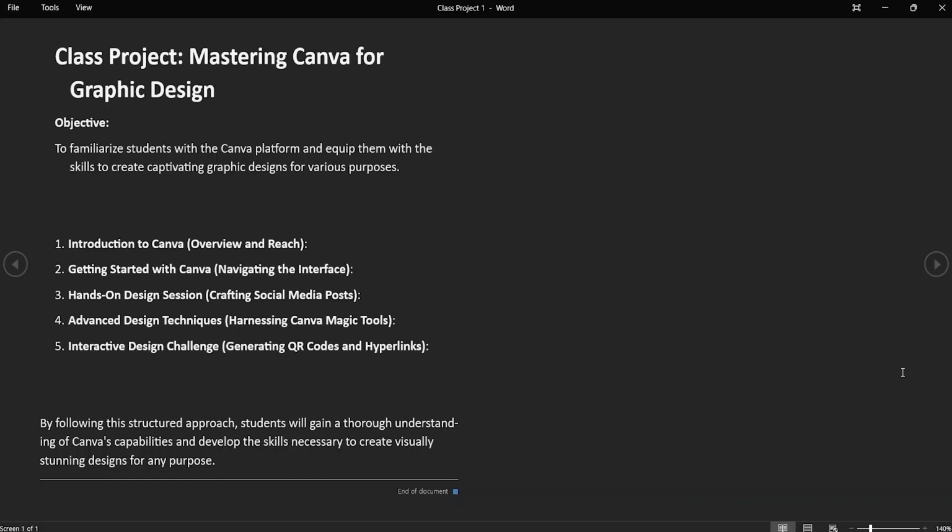Getting started with Canva. Navigating the interface. Hands-on design session: crafting a social media post. Advanced design techniques: harnessing Canva's magic tools. Interactive design challenge: getting QR codes and hyperlinks. So in this session you will be learning these things and I'll be suggesting you practice these things. So let's go over to Canva.